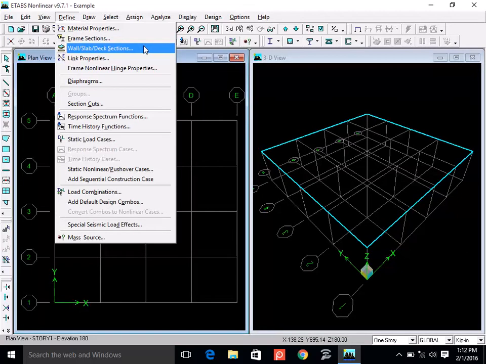Okay, so you can define here in the third option, wall / slab / deck section. Wall is for shear wall. I told you about lift well, or shear walls to restrict the lateral movement. So you can define walls, or you can also define retaining walls. You will study the design of retaining wall after the midterm in this course. You can define retaining walls here, but right now we shall define the slab.